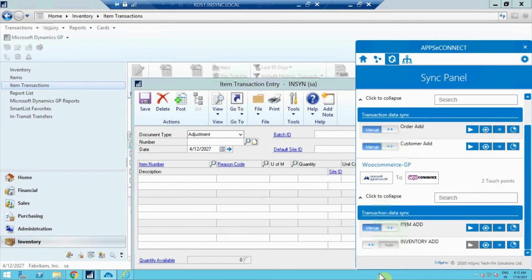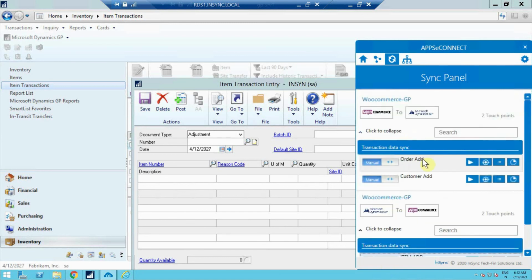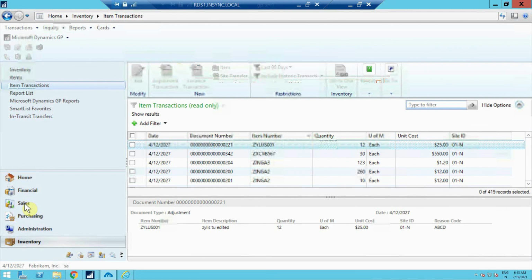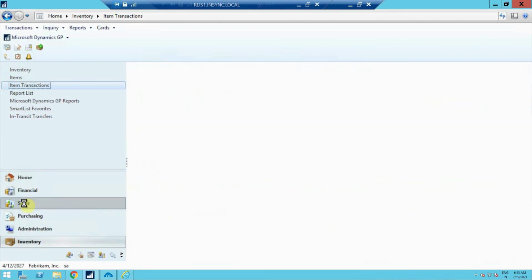So now again here in the APPSeCONNECT agent, if you notice, we have a data integration point called order add in the WooCommerce to the Microsoft Dynamics GP direction. So now I will manually trigger it. So what will happen? The order that I created in WooCommerce, it will get synchronized from WooCommerce to Microsoft Dynamics GP. So now let us find the order that I just created in WooCommerce here in Microsoft Dynamics GP.